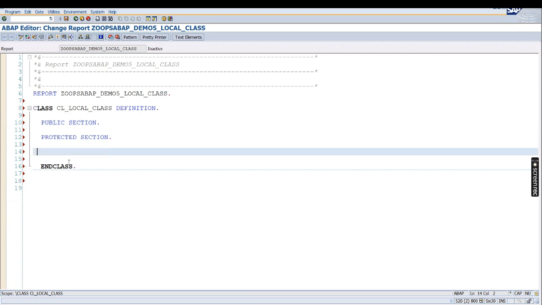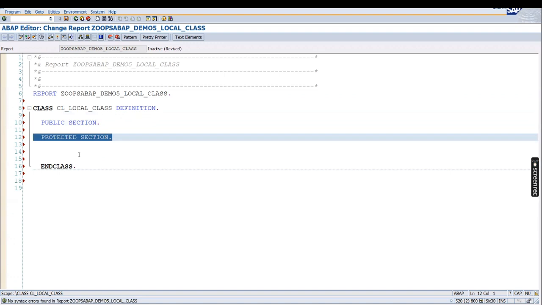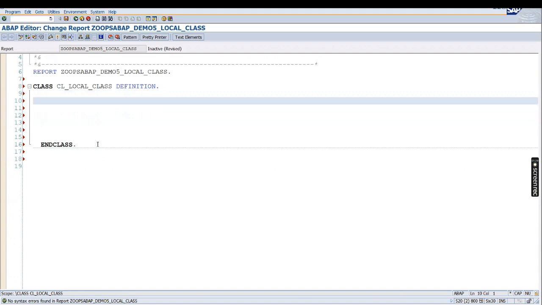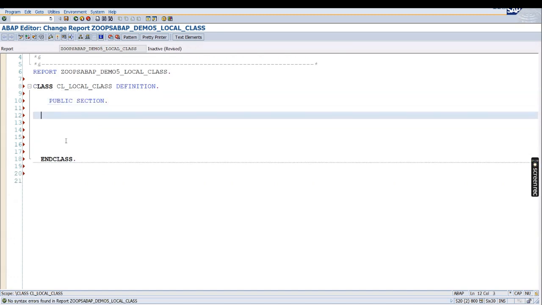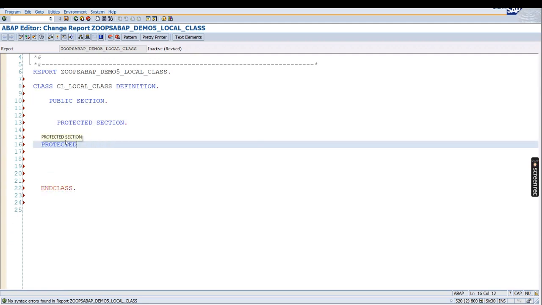Suppose you remove some of the sections from here and try to check the syntax, there is no error. If you remove this one and check the syntax, still no problem. But in some different versions, it will tell you that at least one of the sections should be present. So let's put them here: public section, protected section, and then the private section. Generally we keep it like this. It's a good practice to put all the sections together and then write the code.